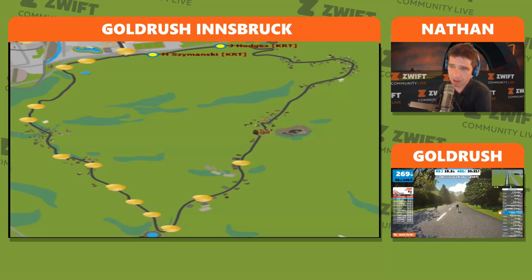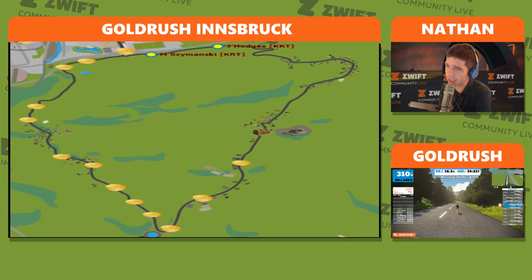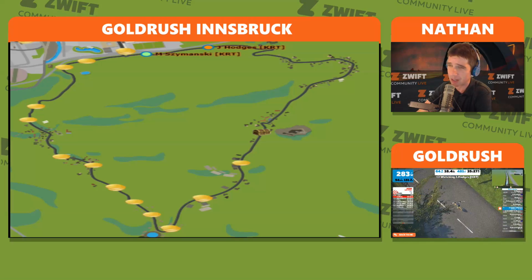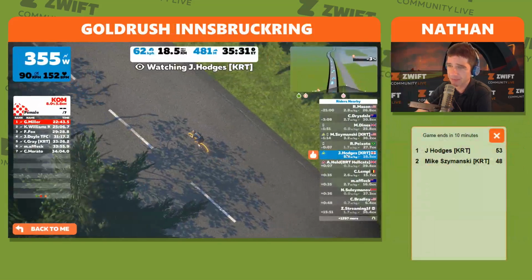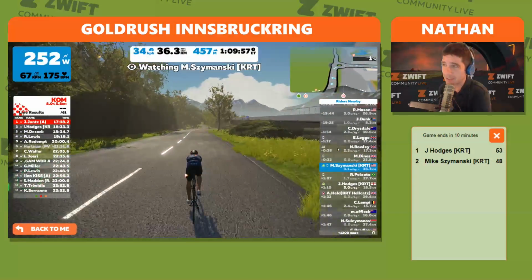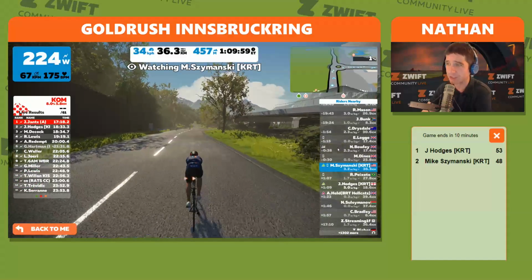127 is the difference between the two riders. I do not believe that Hodges can close that down, even at 4.6 watts per kilogram, 65 kilometers per hour, as we can see. This is interesting now. We are seeing James Hodges at 5.4 and Szymanski now on a TT bike, and he's going to be taking a right-hand turn.